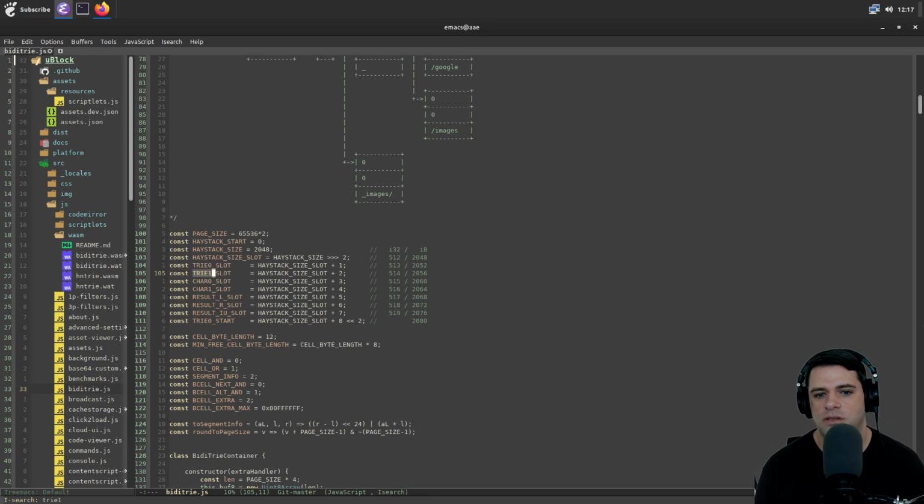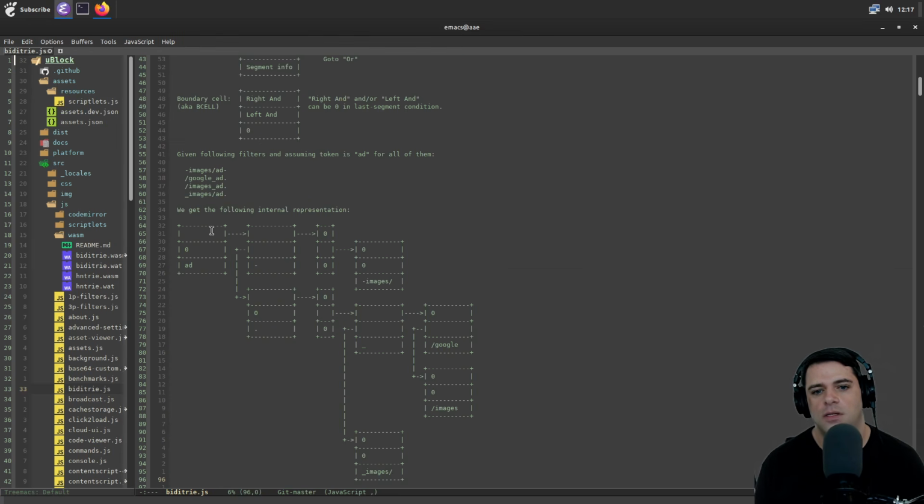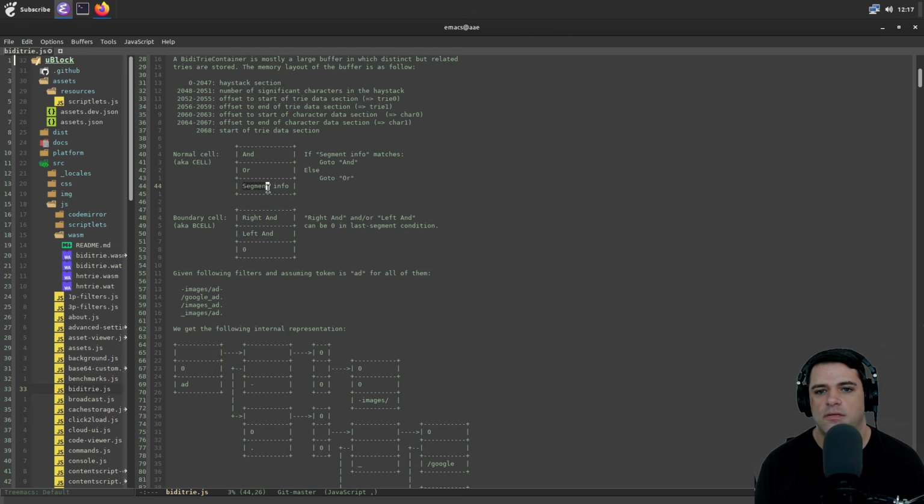Trie 1 slot, trie 0 slot. So these are the variable names. And then let's just see if we squint our eyes if we can see anything here. I don't know what 0 means or what add means. Segment info.